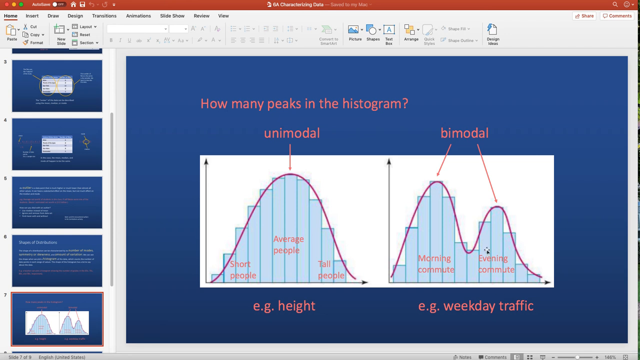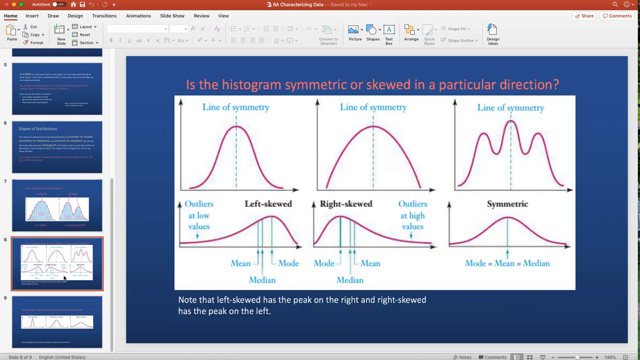You have a morning commute and an evening commute, and so the amount of traffic, the number of people traveling, peaks twice a day. So it's a bimodal distribution. We can talk about symmetry or skewness in a particular direction. So this would be a symmetric, perfectly symmetric, but in all three of these top cases, but the distribution's different, right? This is trimodal, has three peaks. These are both unimodal, but the shape is very different.